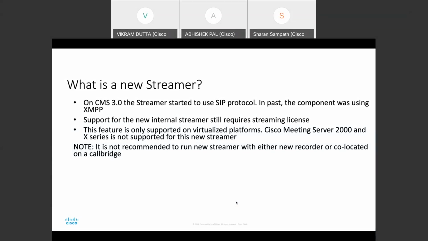Okay, so if in case you want to configure the streamer, make sure that you are doing it on a virtualized platform. Cisco Meeting Server 2000 and X Series cannot have this component installed. Okay, so please keep in mind, do not install the streamer on a CMS 2000 or an X Series server.